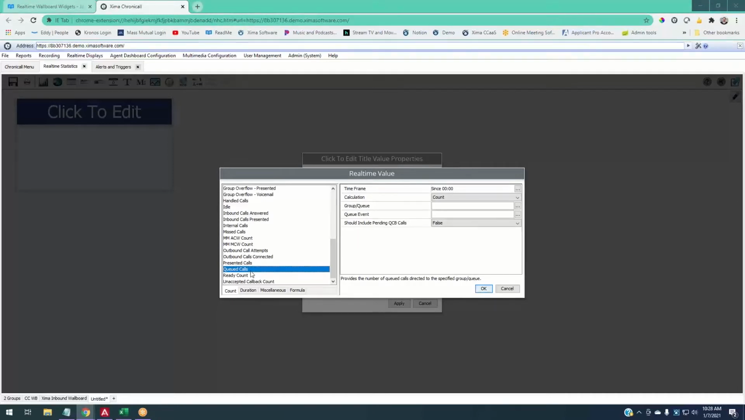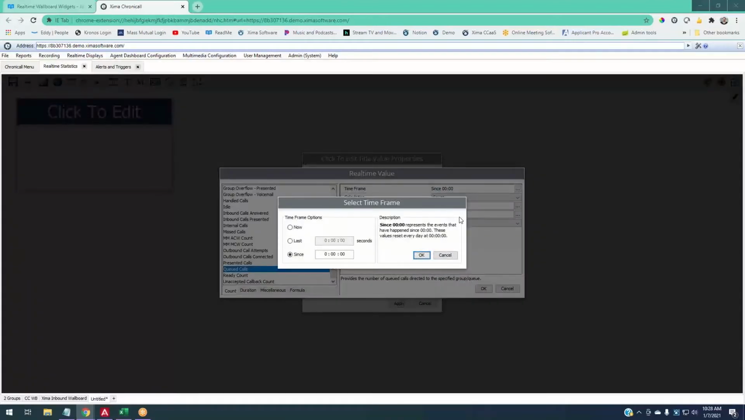So I can select that, and by selecting it, over here to the right-hand side I get the parameters for that specific metric. Depending on the widget I'm using, sometimes it starts with name or title. Most of the time it starts with time frame. Again, that's just dependent on the widget that you're creating. So time frame. I'll open this up. It gives me 3 options.